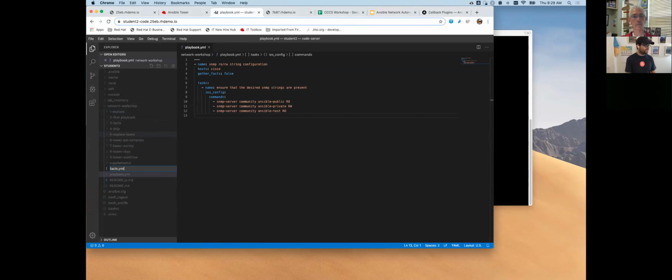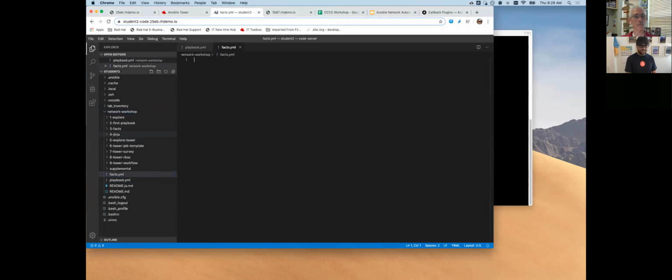Go ahead and call this one facts.yaml. And then every playbook starts with those 3 dashes at the top. It is optional in some cases, so you don't have to have it in a lot of places, but it's good to get in the habit of putting it in there, just in general. So again, we're working on that Cisco group, and we are not gathering facts.